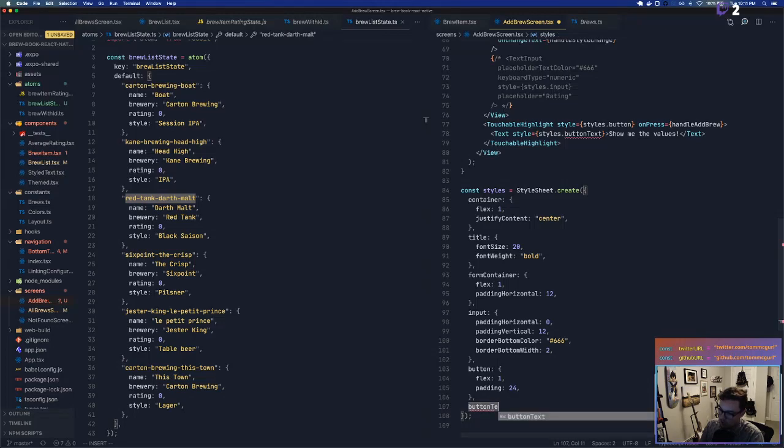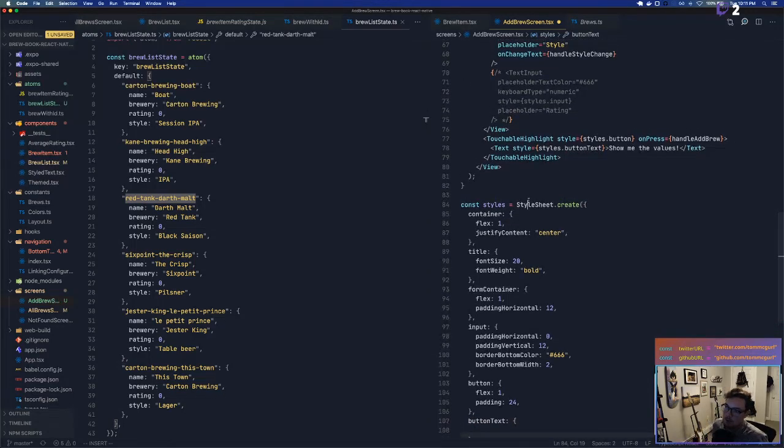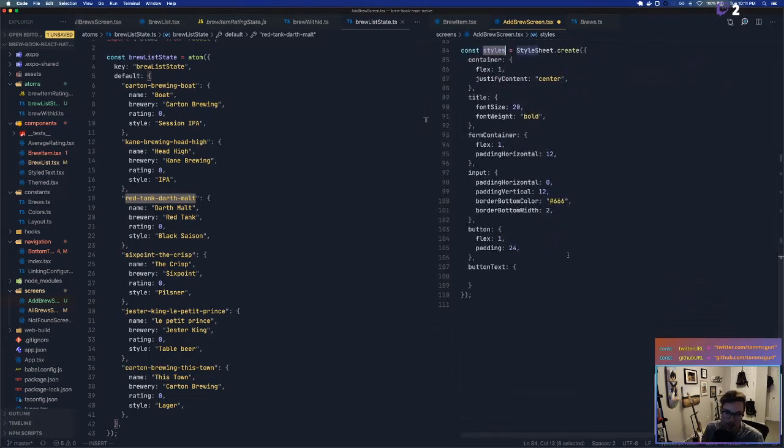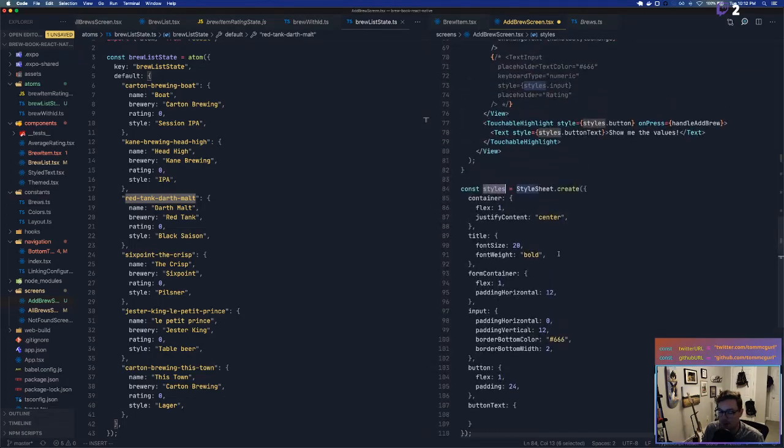And one thing you can do, I don't really do it, but you can do it. You can break up your style sheets. So you could have like styles. You could have button styles. It's a separate style sheet. I've seen people do that. Totally viable. Maybe I'm missing out. But yeah, definitely something you can do.